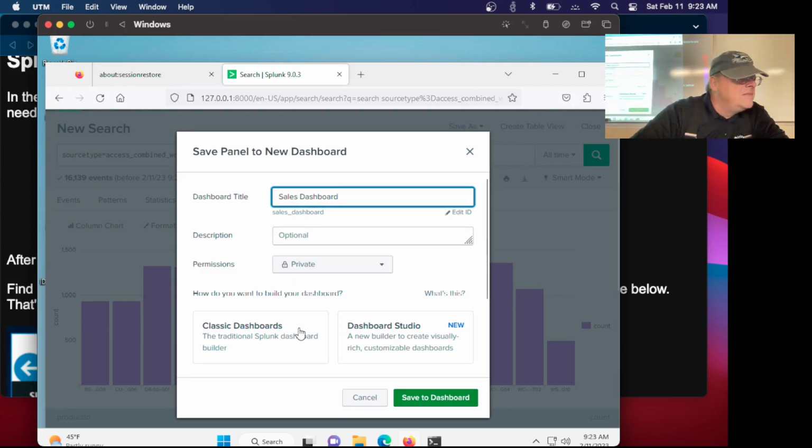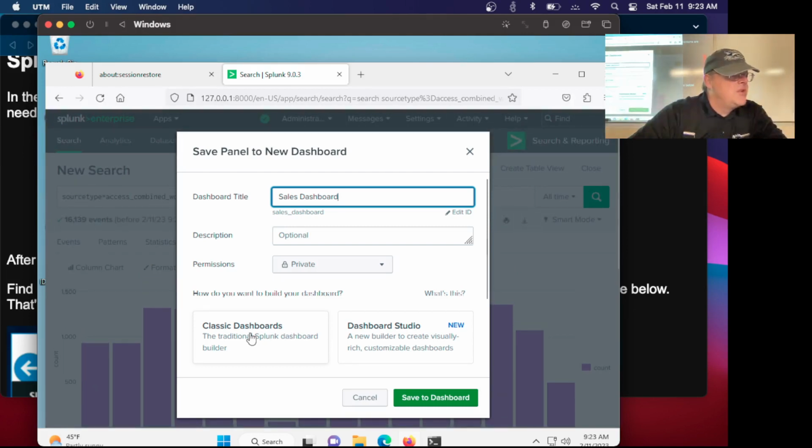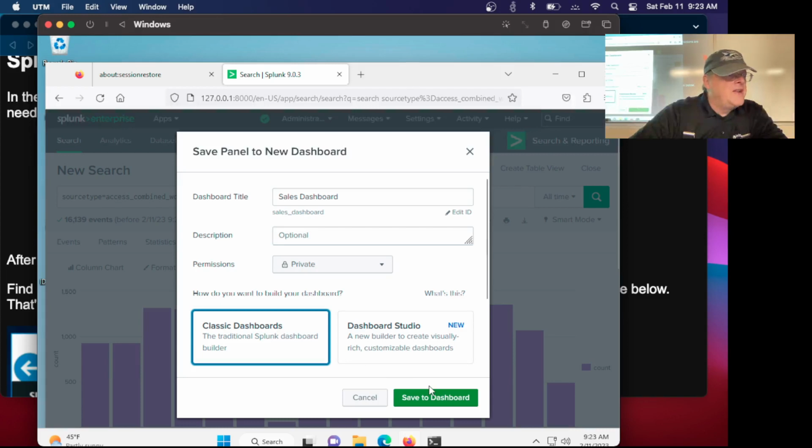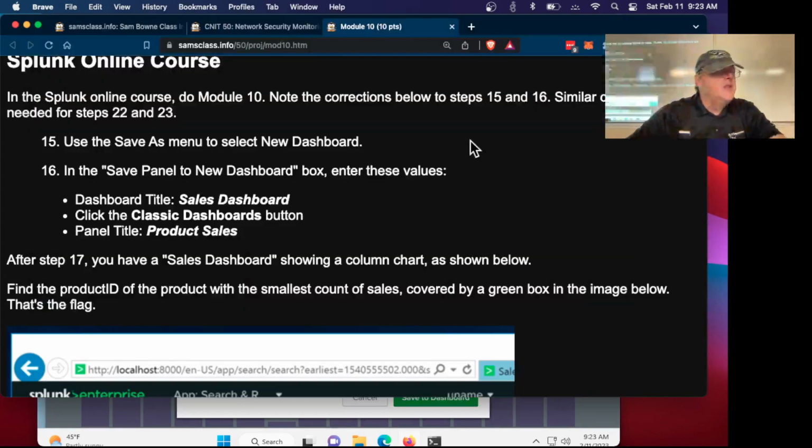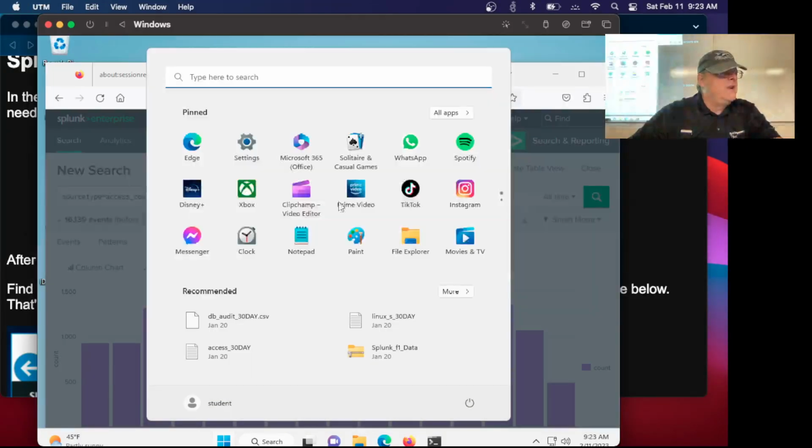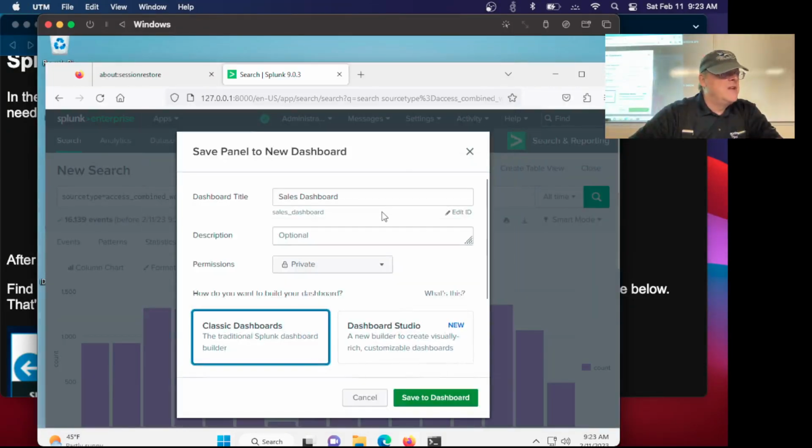Panel, now I have to choose classic dashboards here. And then save to dashboard. And I thought there would be some place to specify the panel title. Let me check my instructions, because yeah, panel title, in the save panel to new dashboard, I should be able to specify the panel title, and for some reason I'm not seeing it here.